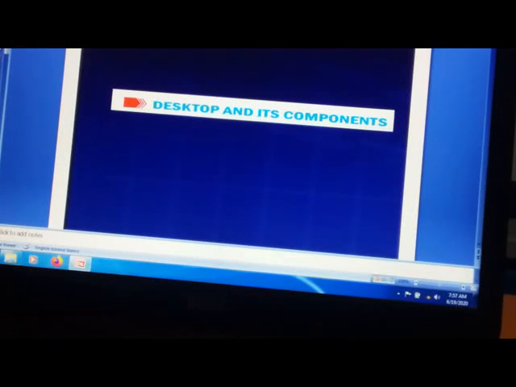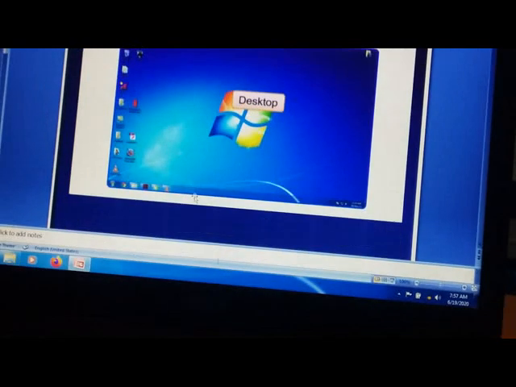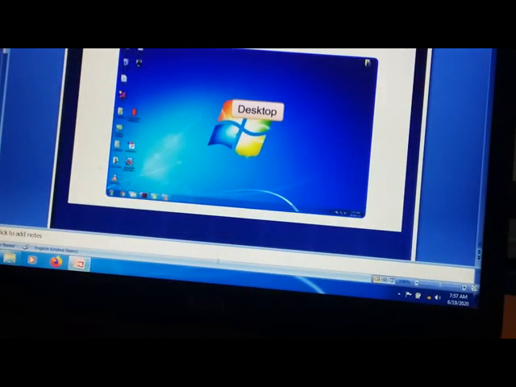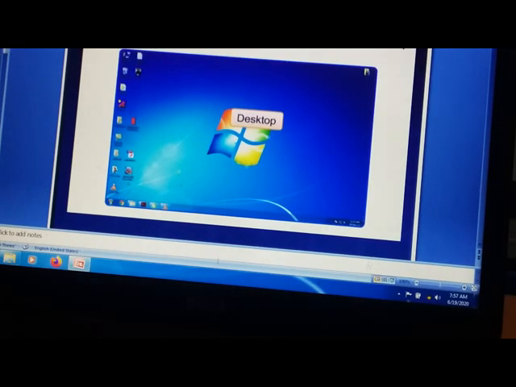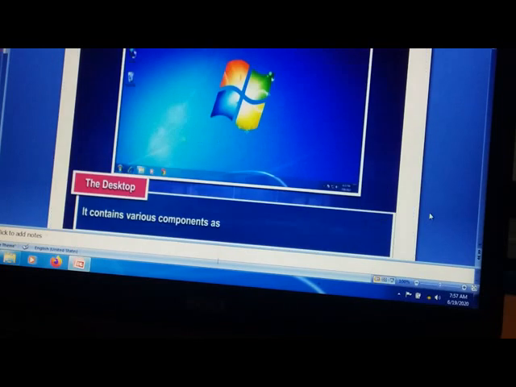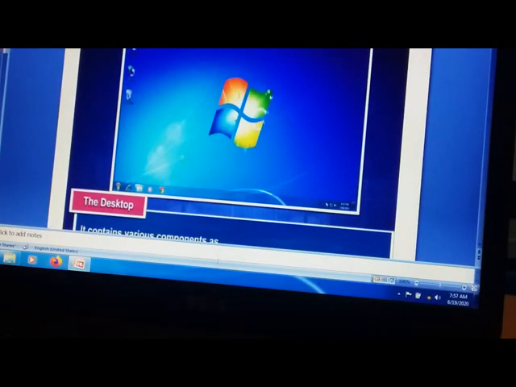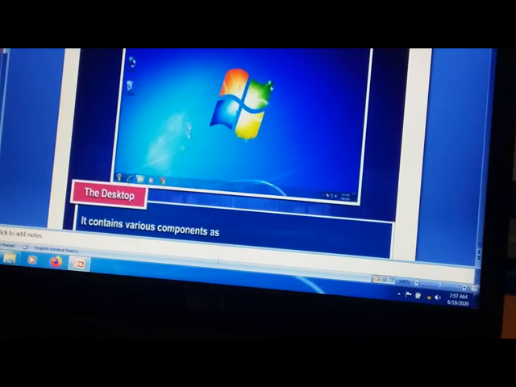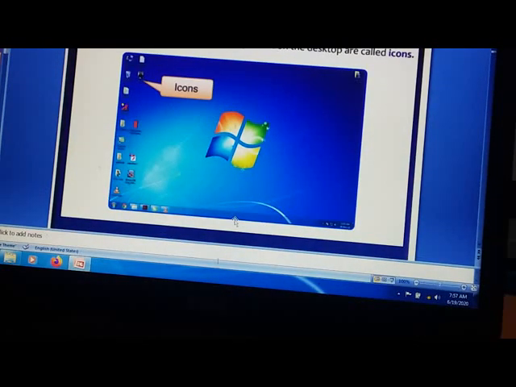Now student, let's start with today's topic, desktop and its components. The first screen that appears with labeled icons on it is called desktop. Okay? This screen is your desktop. Now this desktop contains various components such as icons.